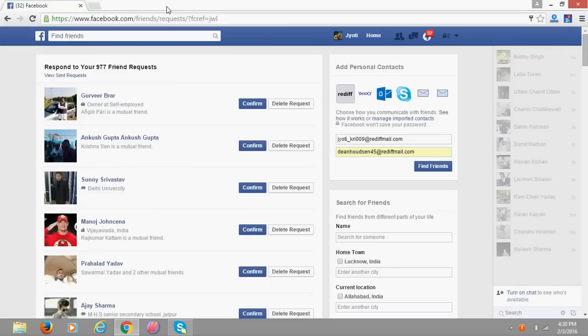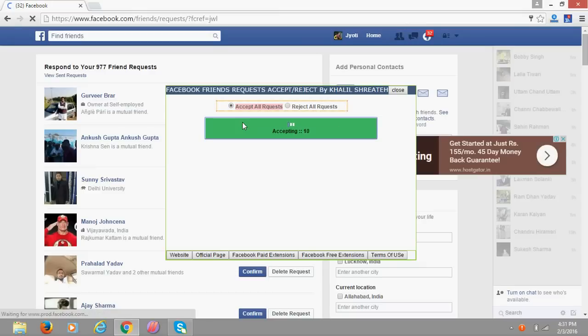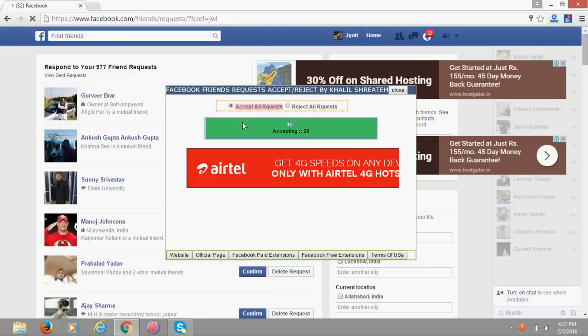Whenever you need to accept, just click this button and click here. If you want to accept, just click accept all. If you want to reject, reject it. So what would happen? All your friend requests will start getting accepted one by one, and you need not do anything.